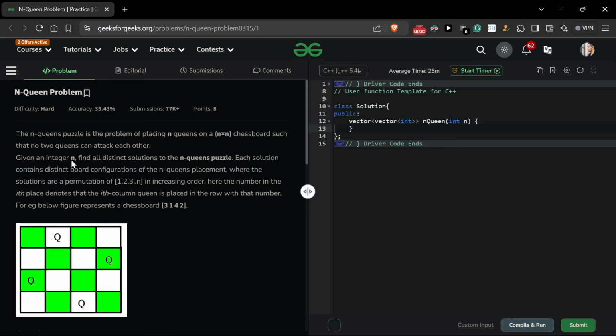So you are given an integer n and we need to find all the distinct solutions to the n queen puzzle. Each solution contains a distinct board configuration of n queen placement, where the solution is a permutation of 1 to n in increasing order. Here the number in the ith place denotes that the queen in the ith column is placed in the row with the given number. For example, this is not zero based, the array is one based indexing.